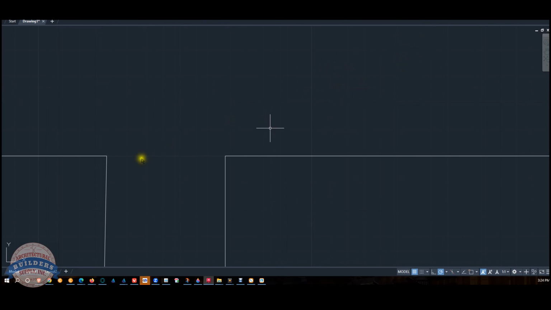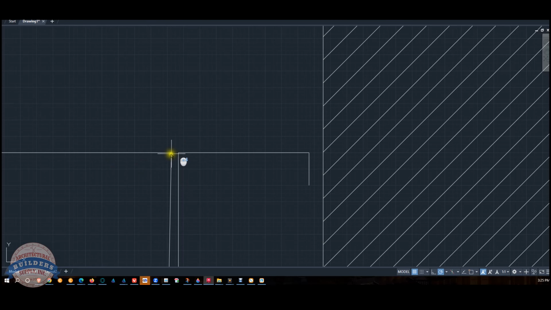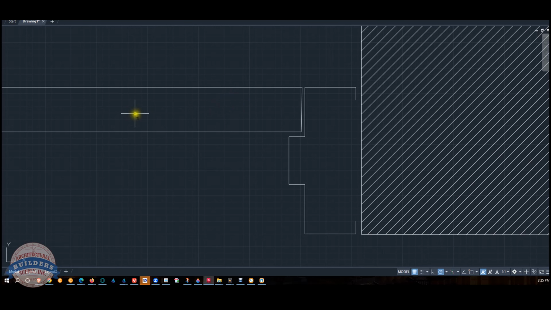Now, let's just make sure that we have a reasonable gap here. Yeah, it's a little light on an eighth of an inch. It doesn't matter. It's a 48th of an inch light, so we're not going to worry about that.